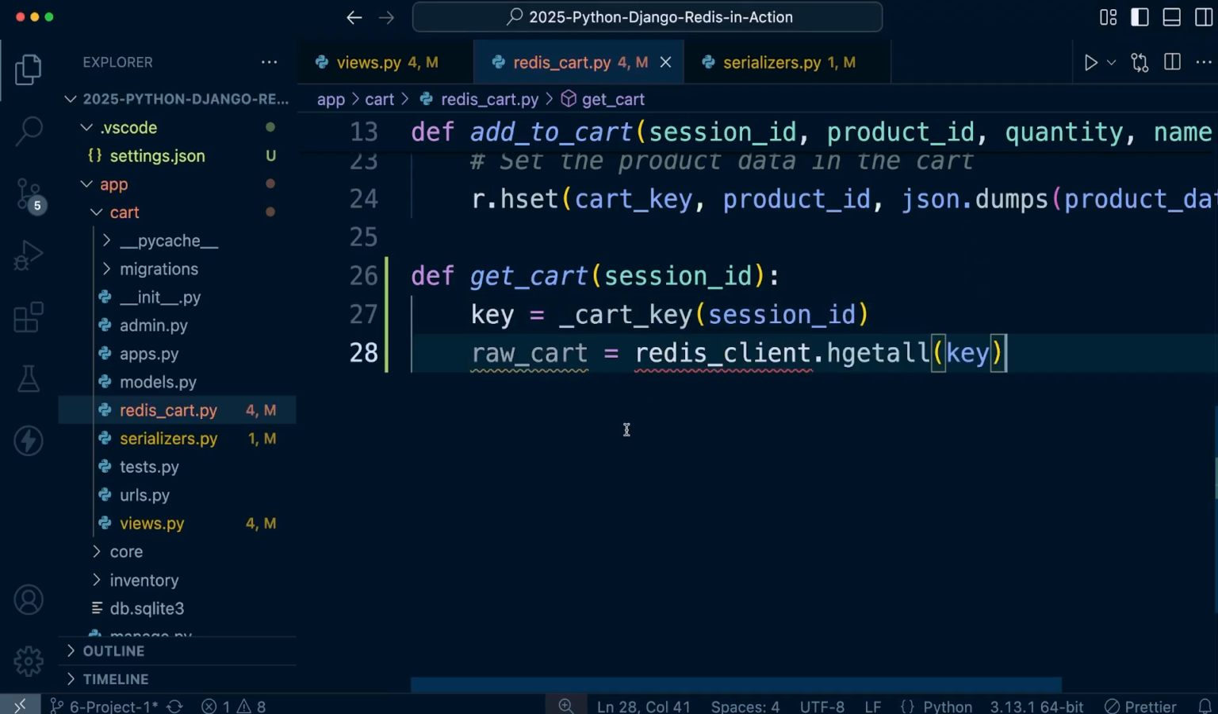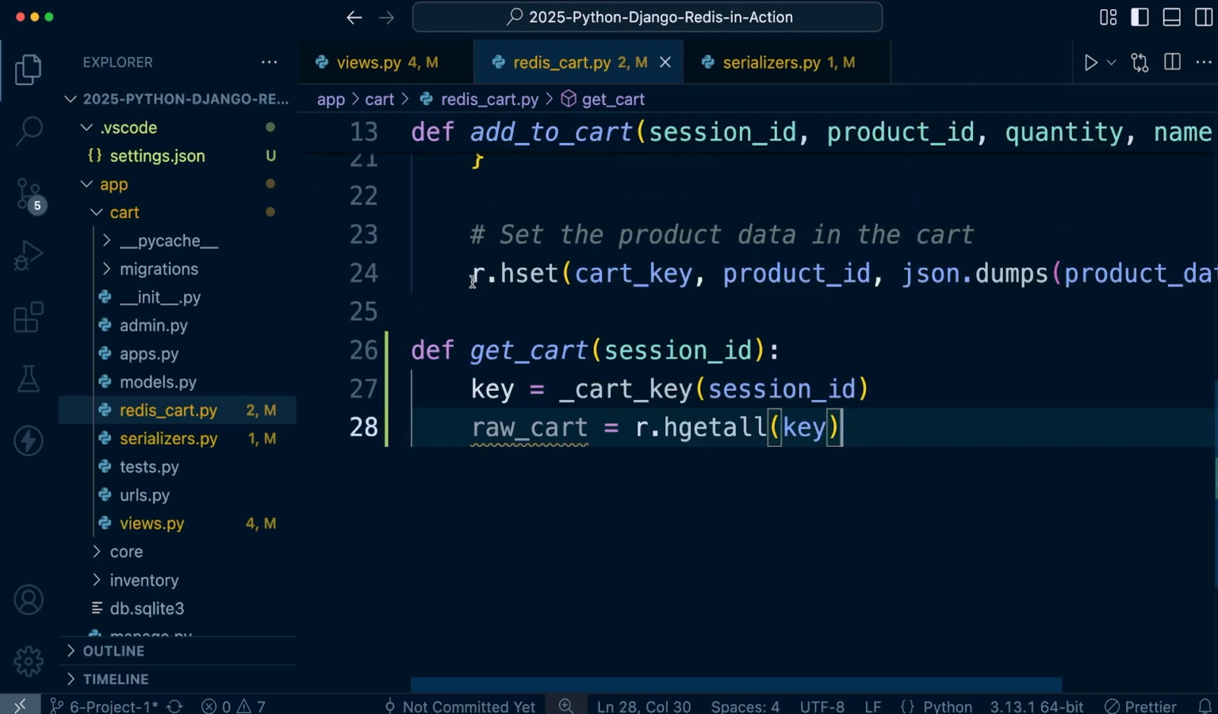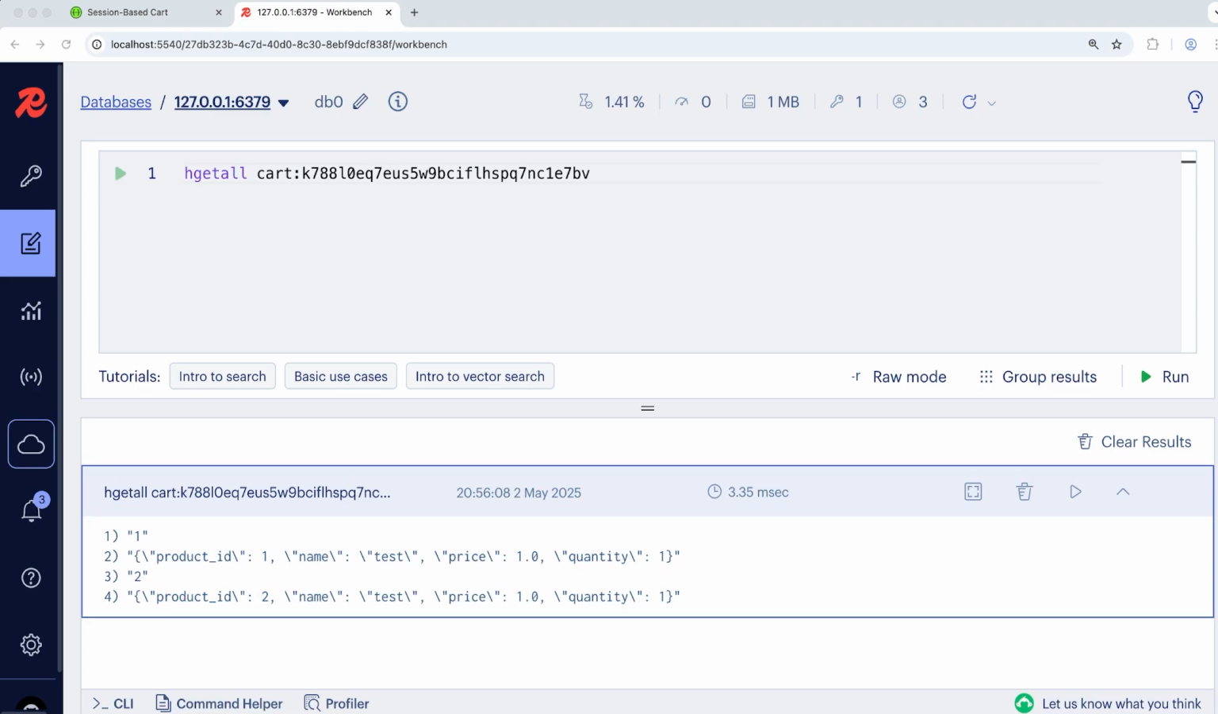So the raw cart: we use the Redis client, which we've now changed to just R. Don't forget, I'll keep doing that just to remind you for now. So hgetAll, and then we pass in the key. This is where you can spend a little more time familiarizing yourself with the data that is returning from the database so that you can work with it accordingly.